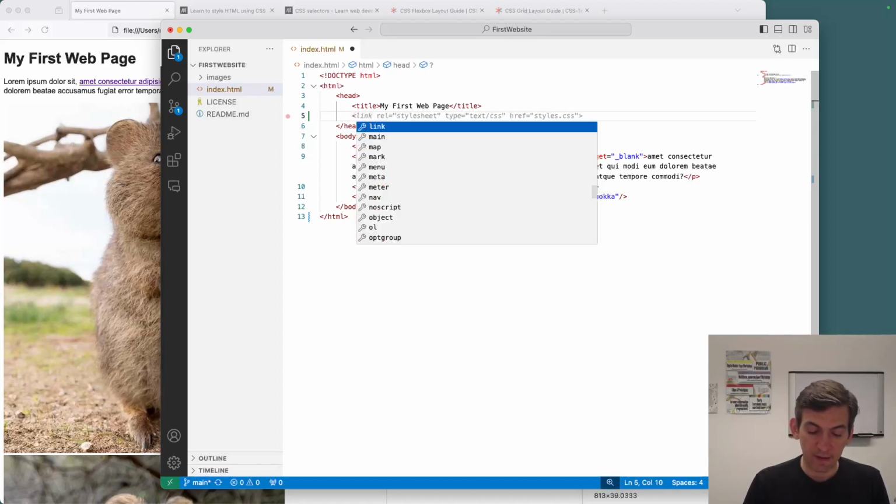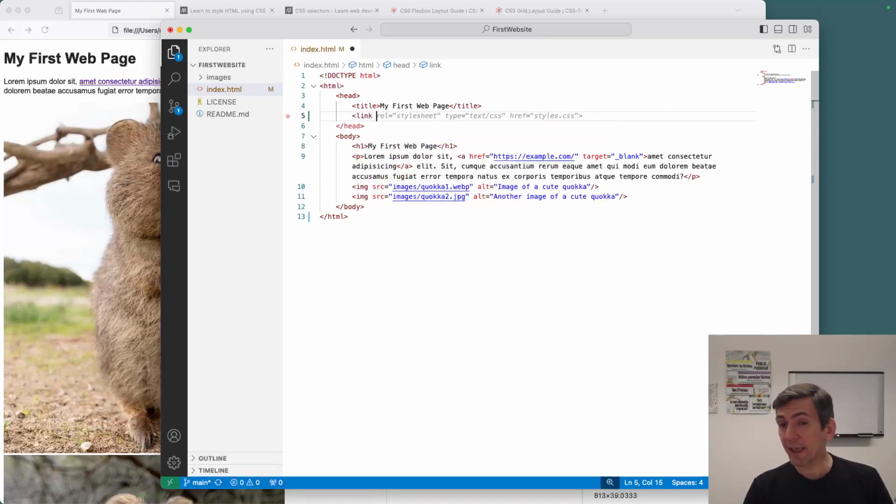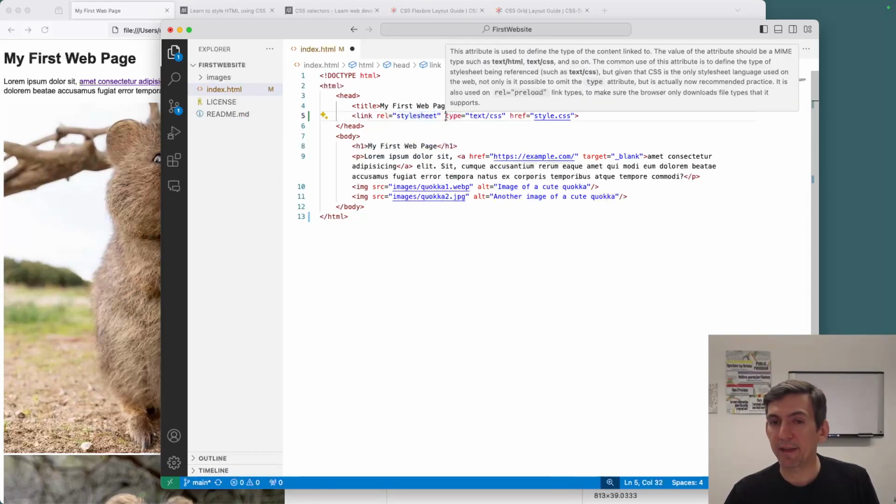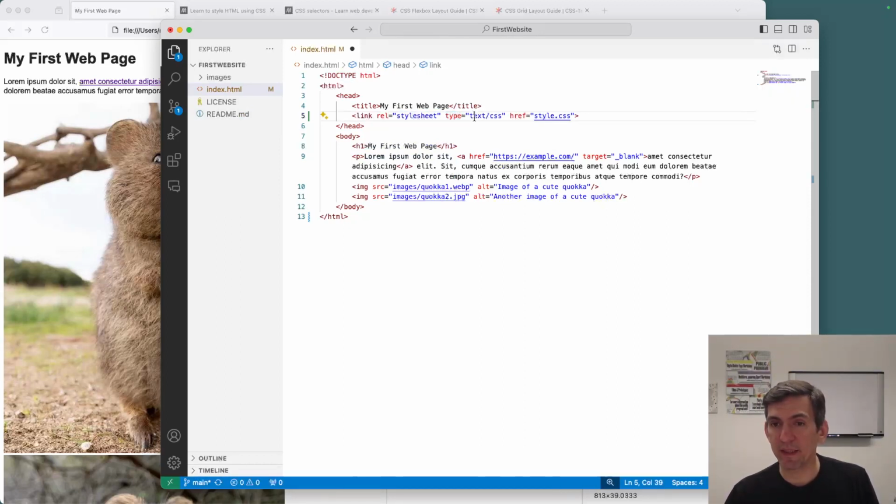I'm going to say link, right? So I'm going to link a document here, and the relationship of that link is going to be stylesheet. This is how it will be written. And then the type of content that I'm loading is going to be text slash CSS. What type of text? CSS. And then the href, the reference to that link, is going to be the document called style.css.